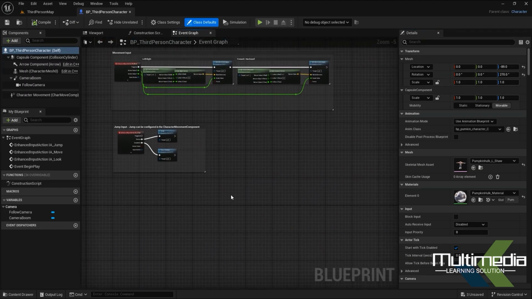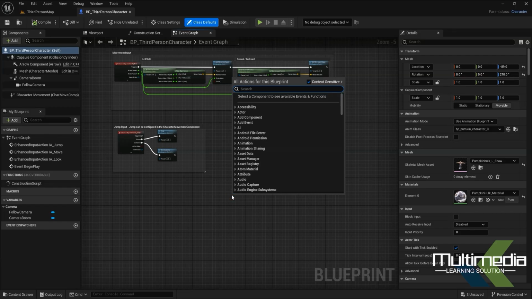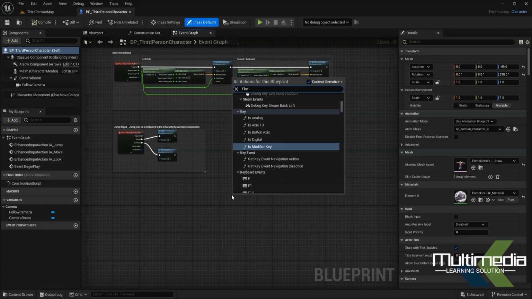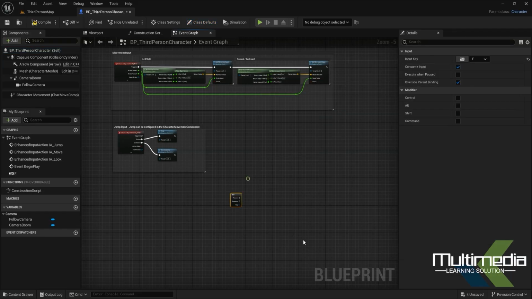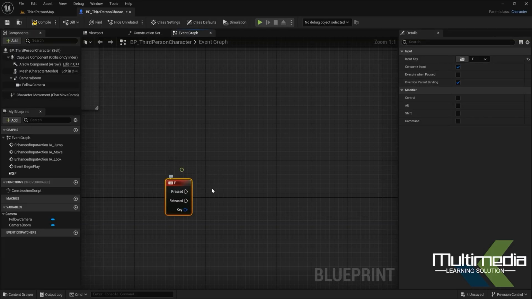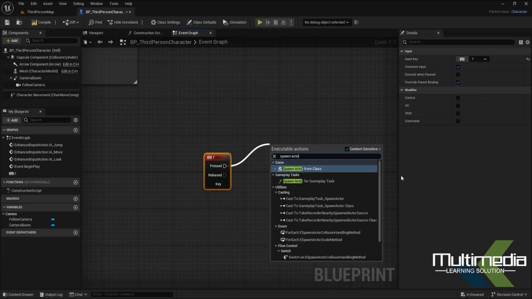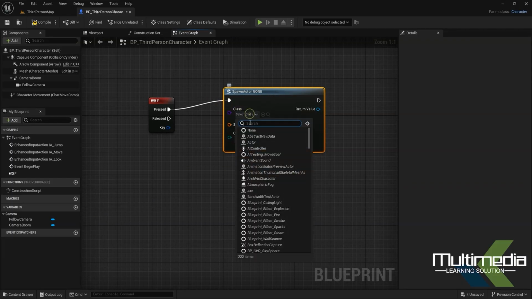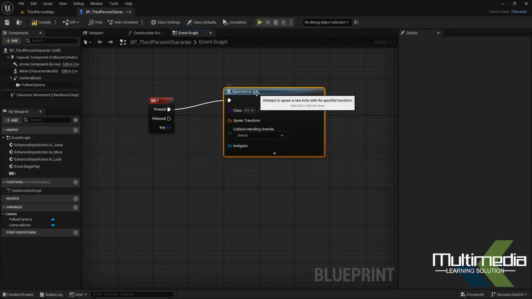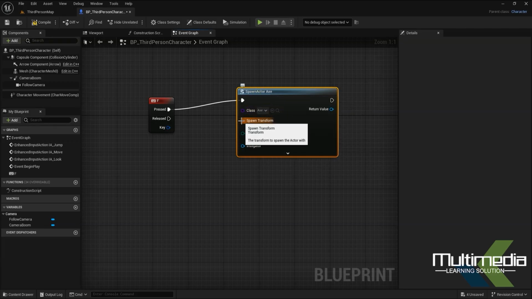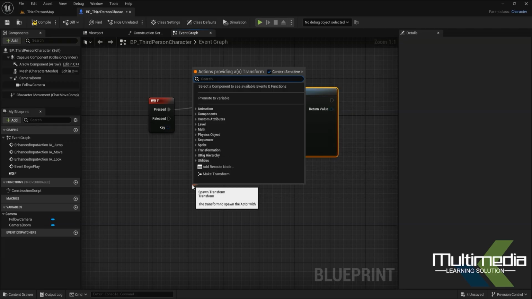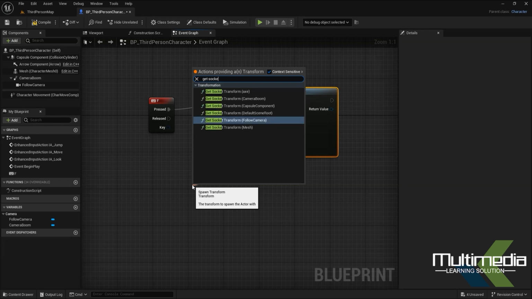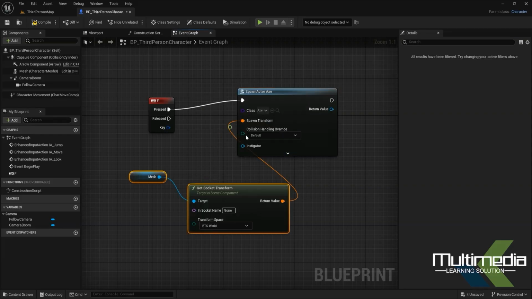So I'll just use the keys. For the key, I want to go with the F key, right? F. This is the key. And here we will add Spawn Actor from Class, and from here we will call this X. And again we have to target the transformation. So Get Socket Transform, which is this mesh, right?